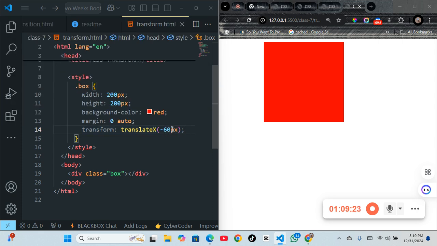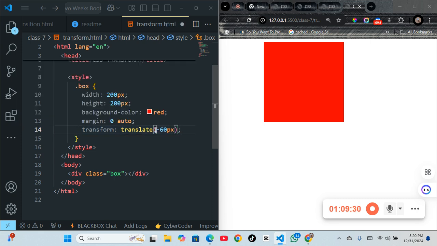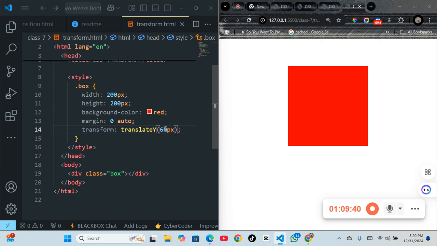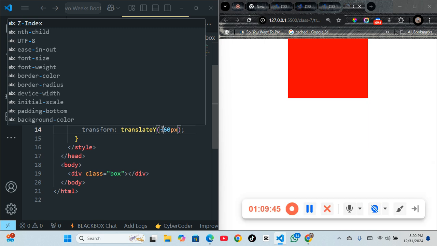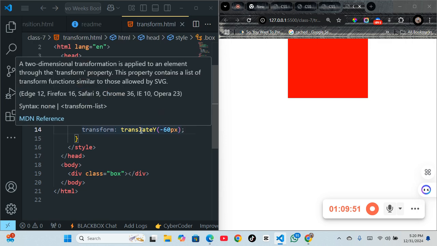All right. And if I also do translateY with a positive value, can you see? It's moving it 60 pixel from the top. And if I do minus 60 pixel now, it's going to move it 60 pixel to the top. You get that now? So you see, very simple. That's that about translateX and Y.